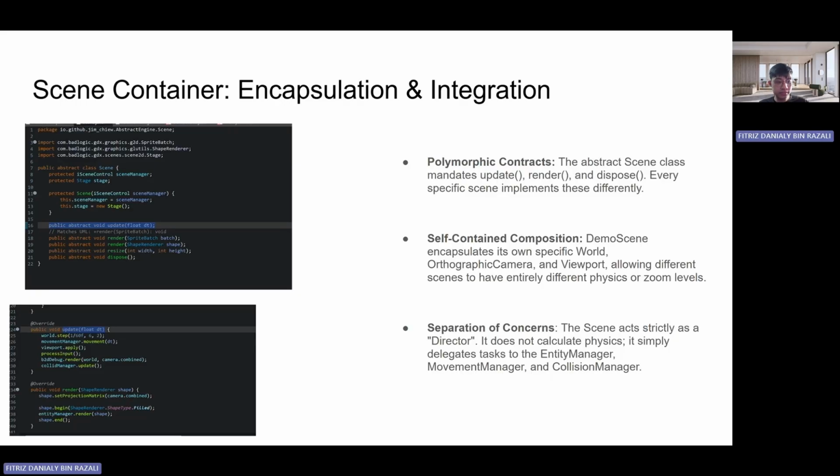Every scene inherits from the abstract scene class, which enforces the polymorphic behavior. It guarantees that every scene has the standardized update, render, and dispose cycle. Our demo scene is a perfect example of composition and separation of concerns. It encapsulates its own specific physics world, camera, and even viewport. This means different scenes can have entirely different rules and zoom levels without interfering with each other.